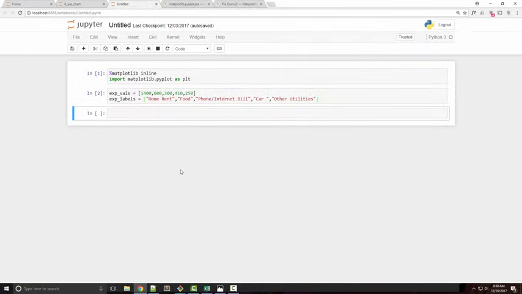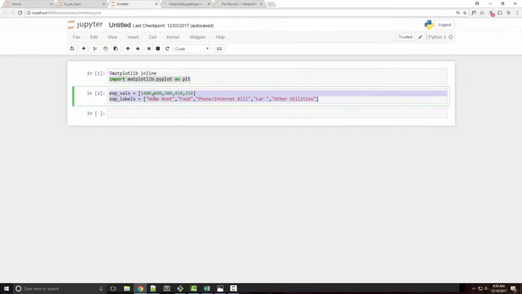As usual, I have launched a Jupyter notebook by running jupyter notebook in my command prompt, and I have imported Matplotlib, and I have these two Python lists. The first one is the expense values, and the second one is the category or the expense label.